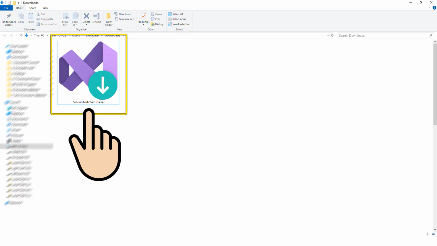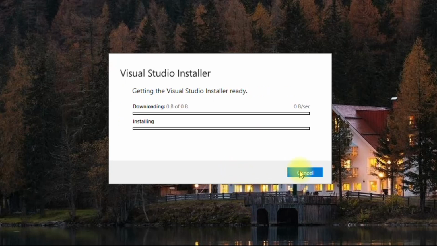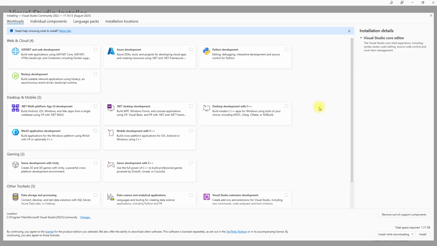Open Download folder in your computer and click this installer file, Visual Studio Setup.exe. This Visual Studio installer window will open. Click Continue button to start the installation process. Community version, Visual Studio installer is ready.